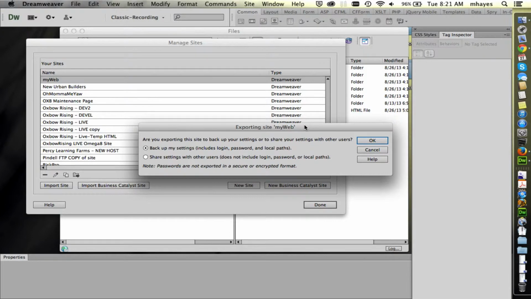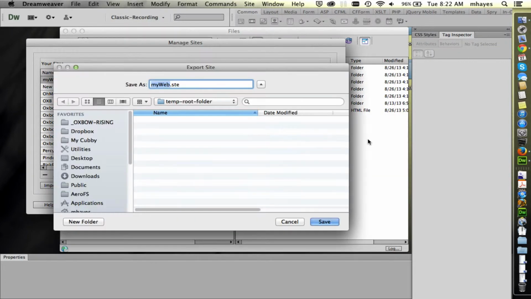I get one more dialog box about exporting the site, and it gives us two choices. So we can back up my settings, includes the login, the password, and the local paths, or I can share the settings with other users, and it doesn't include a lot of that information. I do want to include that. We've deleted the passwords, that's not an issue, but I want it to include the login information and the local path. The local path means that it knows that my root folder is sitting on my desktop. So I want to back up those settings. So I'm going to say OK.